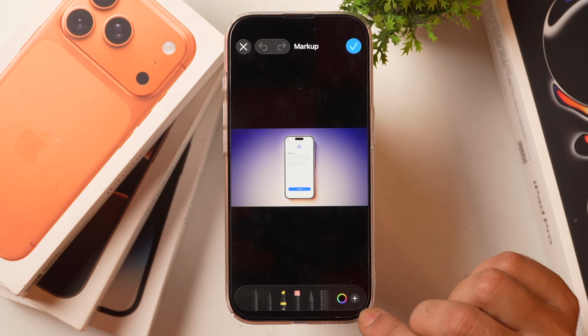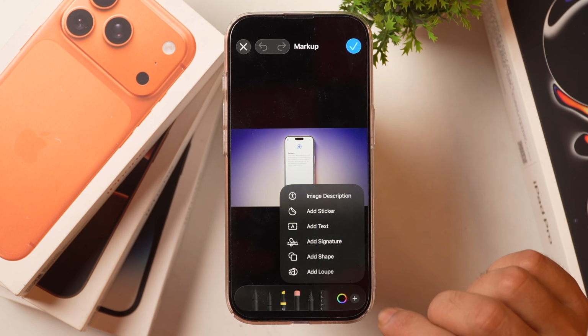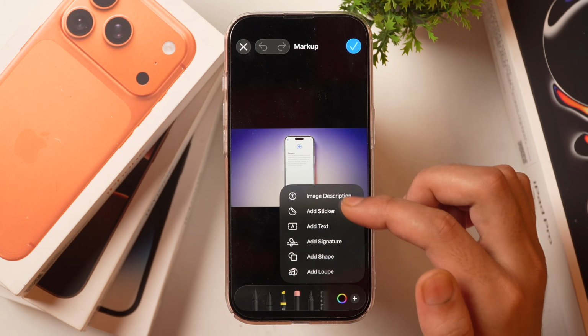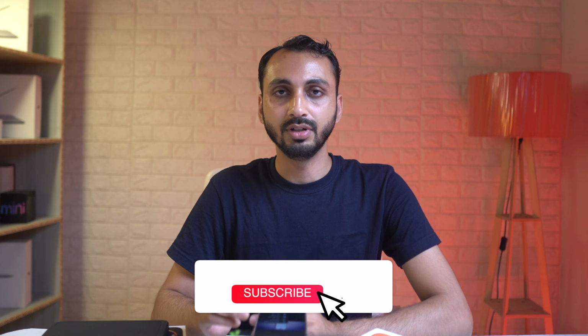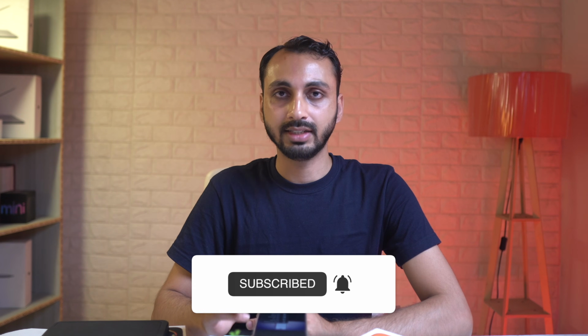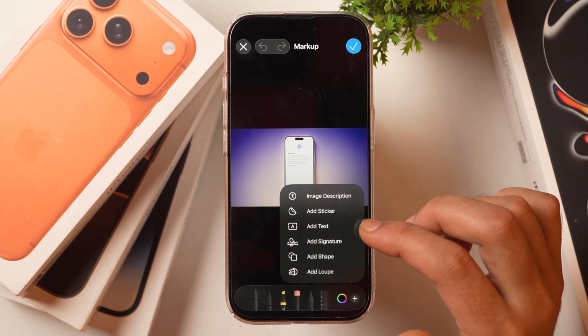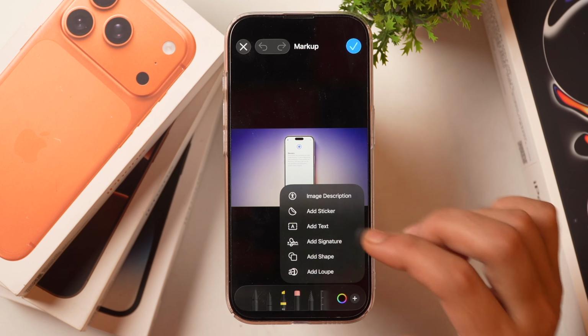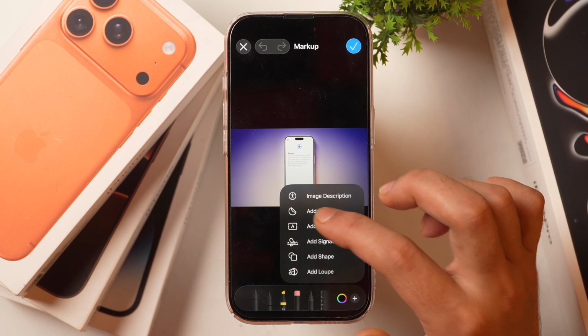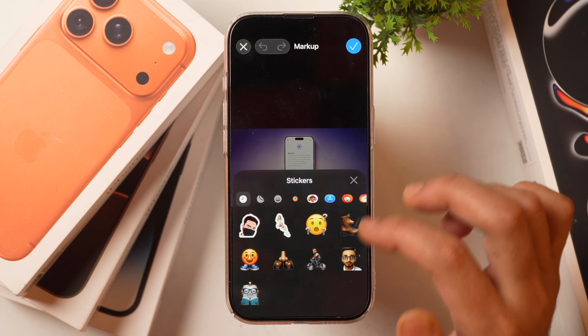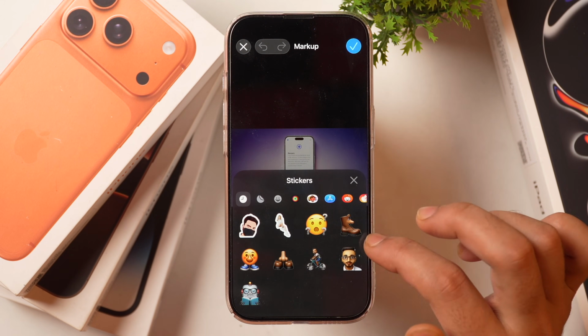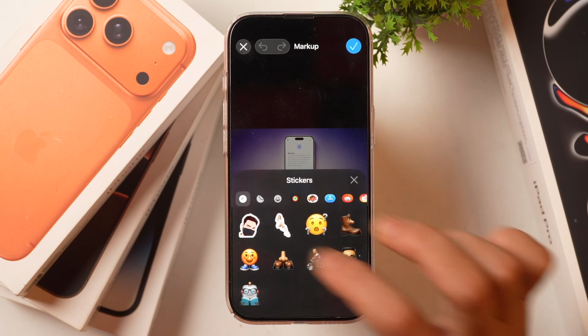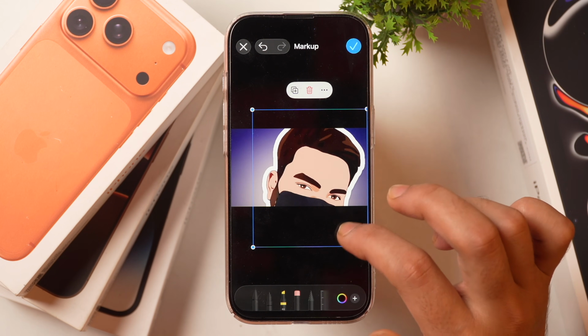Next, we have to tap on this plus icon, and after that we get these options to insert over the photo. So now in order to add that selected object as overlay over this image, we have to tap on add sticker, and that will provide us the options to select the sticker that we just created. Here we are going to select this one, and that will be added as overlay.